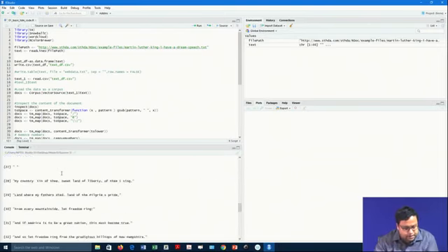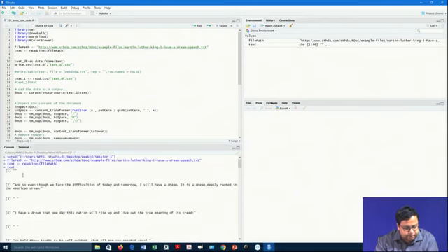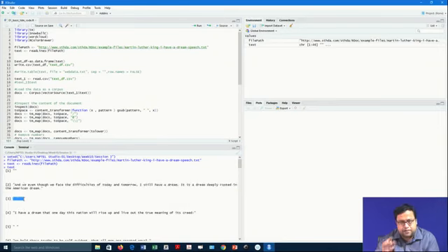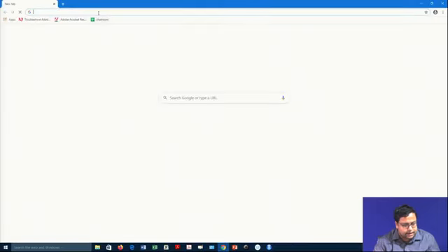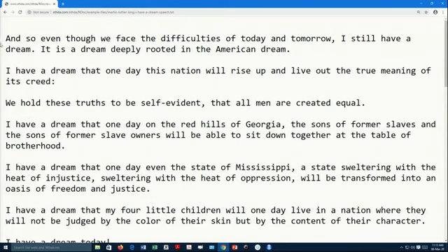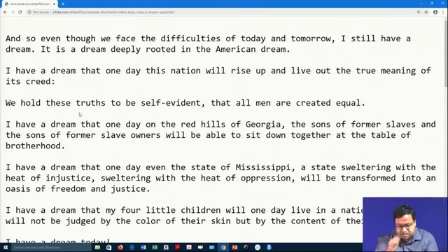So, the first line was blank, and then, even though we face the difficulties of today, tomorrow I shall have a dream, that comes in the second line. The third line was also blank, because if you remember how the text was there, you will see that the first line was blank, and then from the second line onwards there was some text. Here it was blank, then some text, then one blank, then some text, then again blank, then again text. So, line by line it will just try to read.